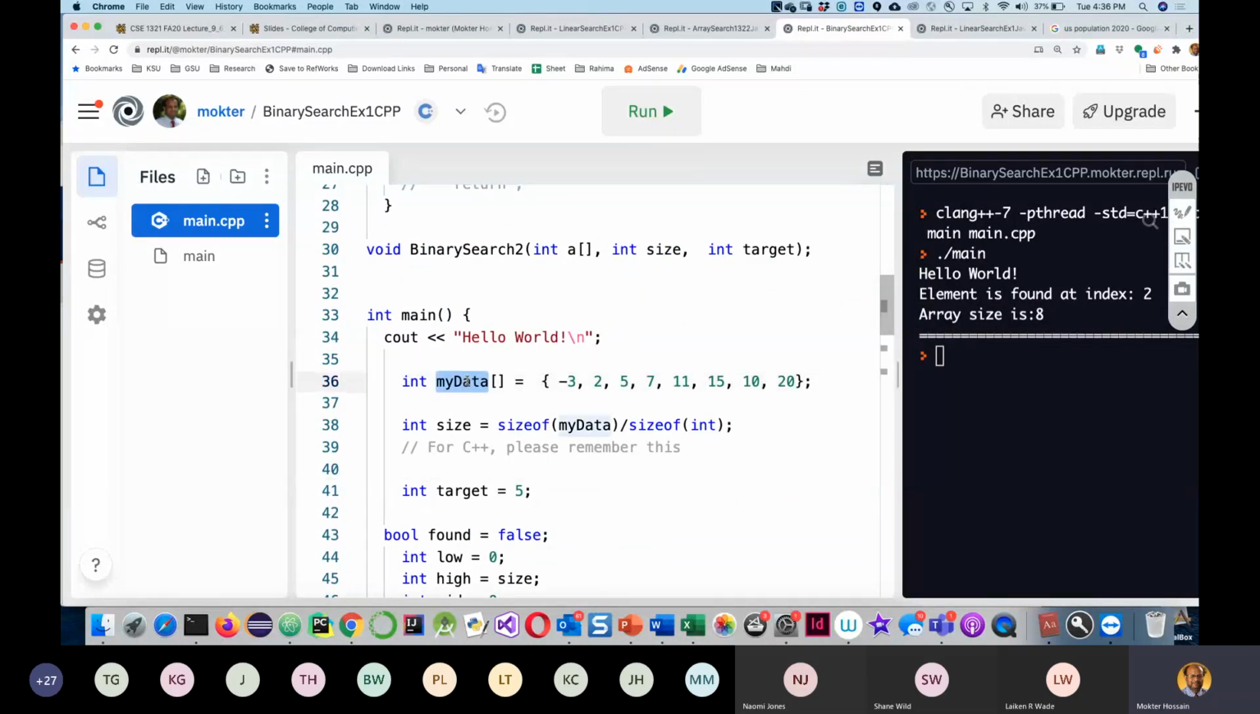For instance, this is my data, my array name, and it has some elements. I don't need to count manually how many elements are there, right? In Java and C#, we have a length attribute that could be used, as in my data dot length, in order to find the length of this array. But unfortunately C++ does not have that length attribute.